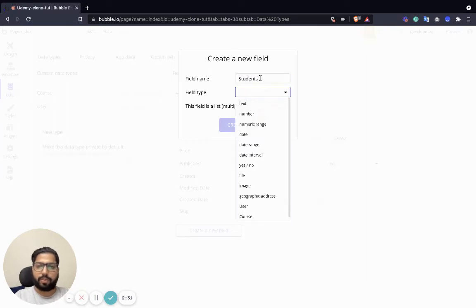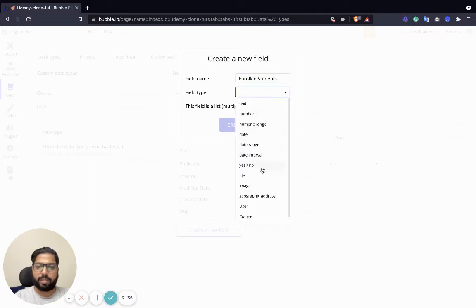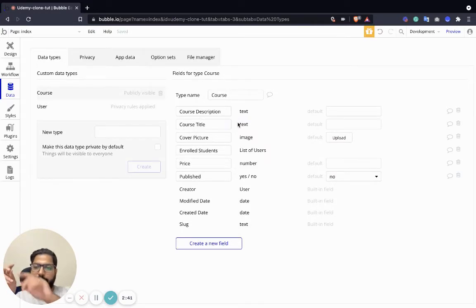And then the last thing we can have is enrolled students, which could be a list of users. So for each and every course there will be a list of users, just like for each and every user there is going to be a list of courses saved within their database. We are also going to have a list of users stored in the course database.